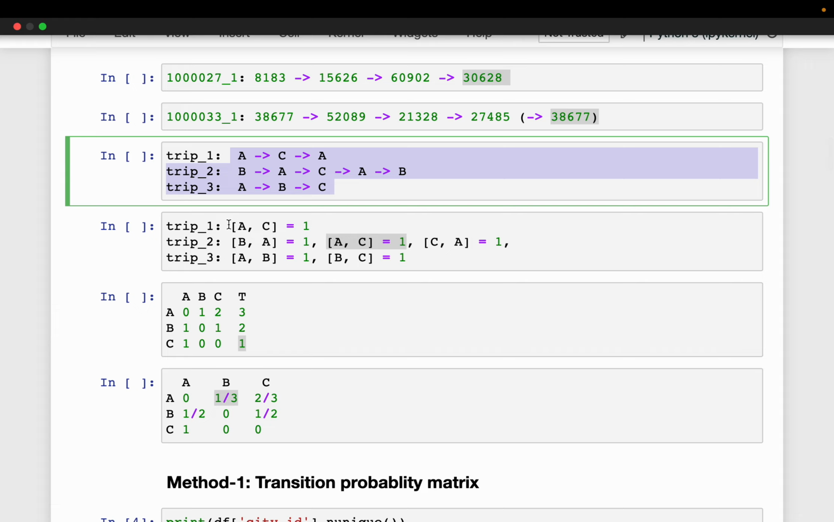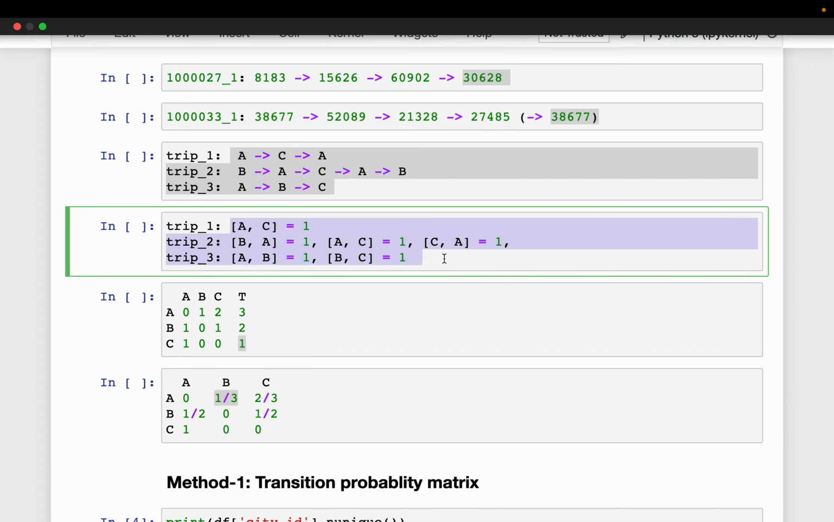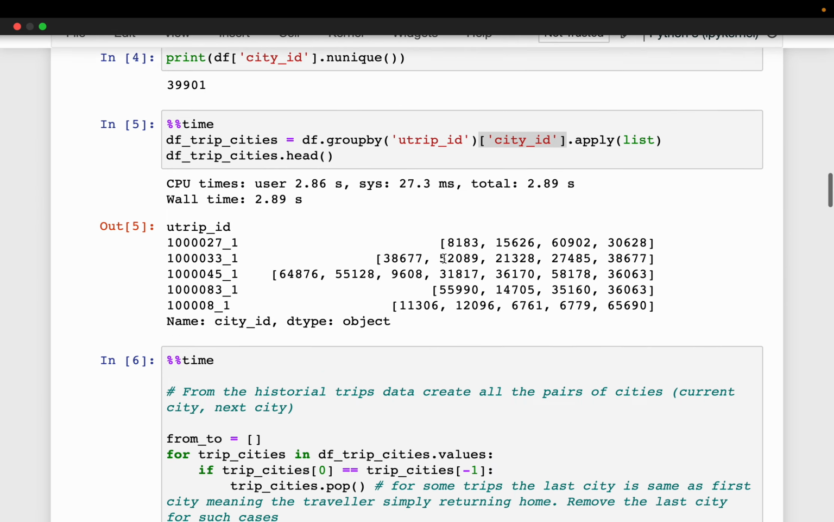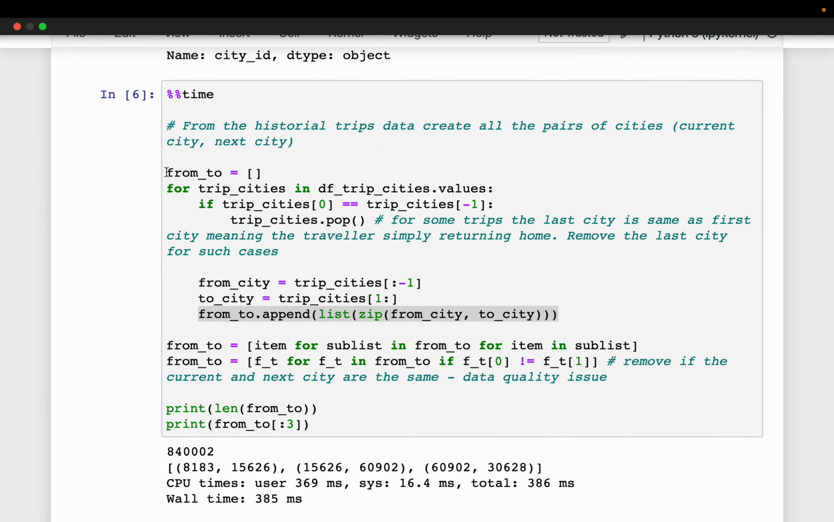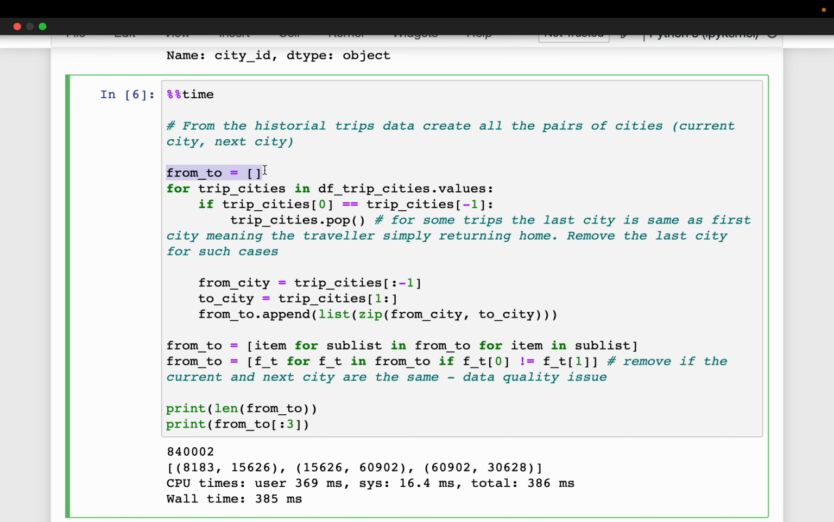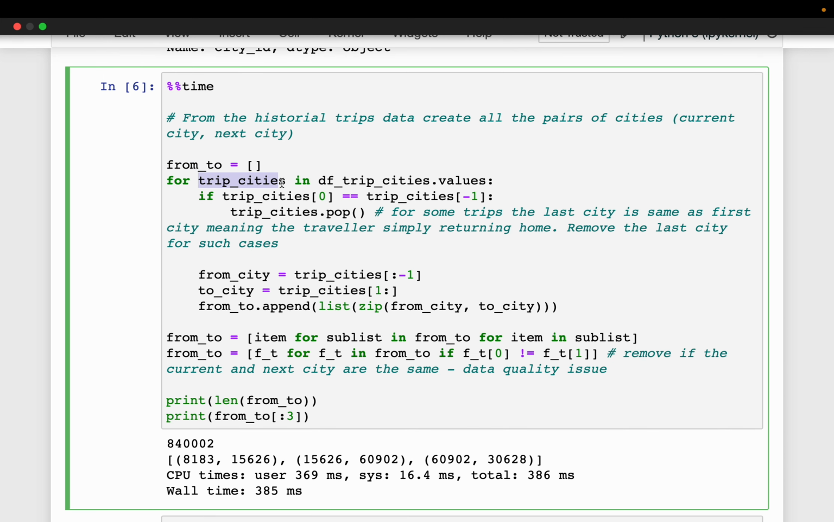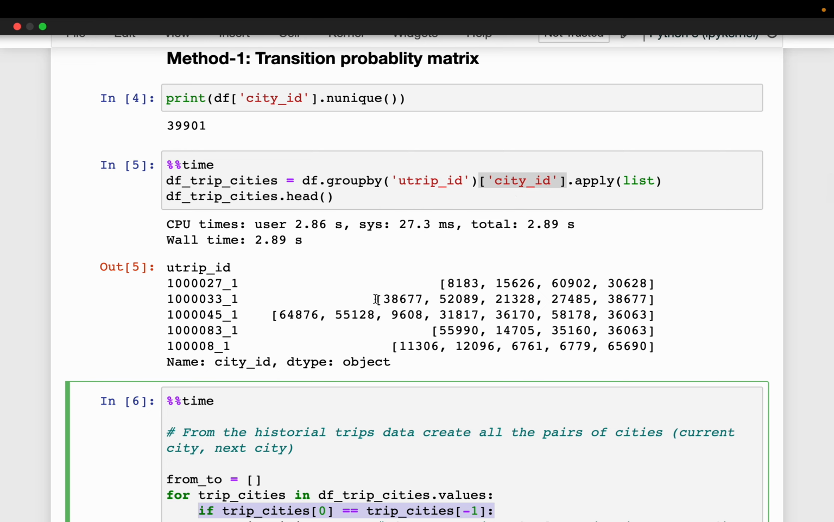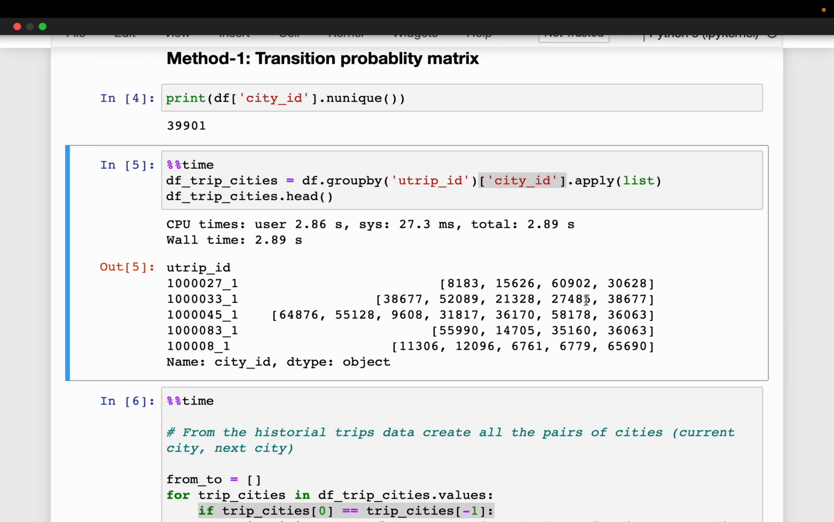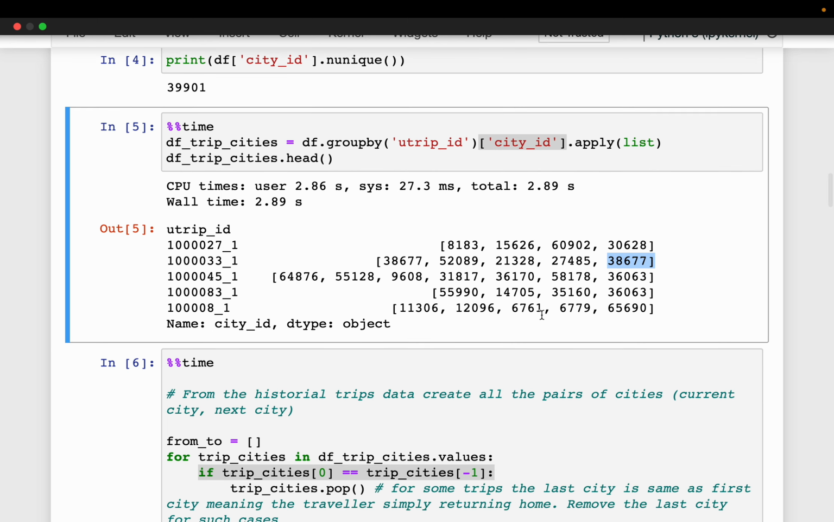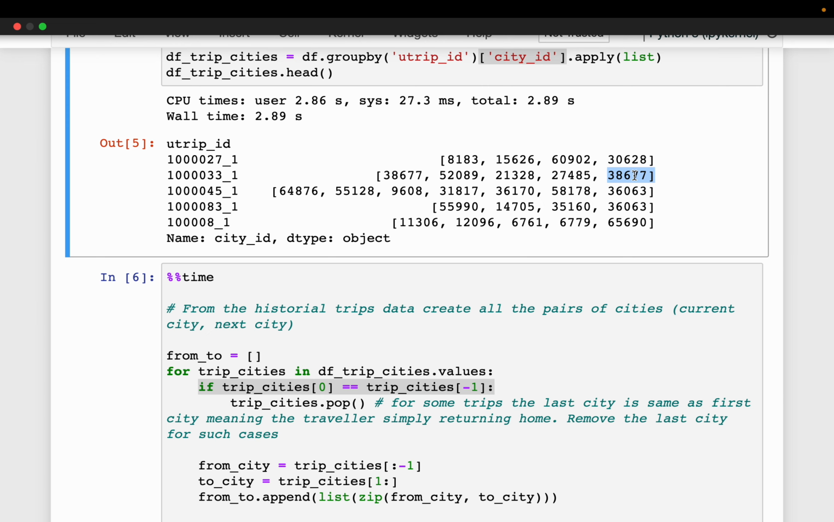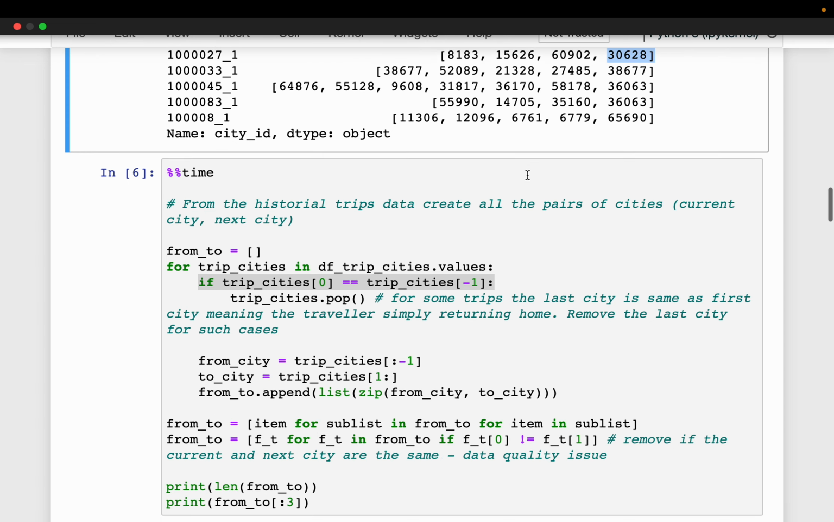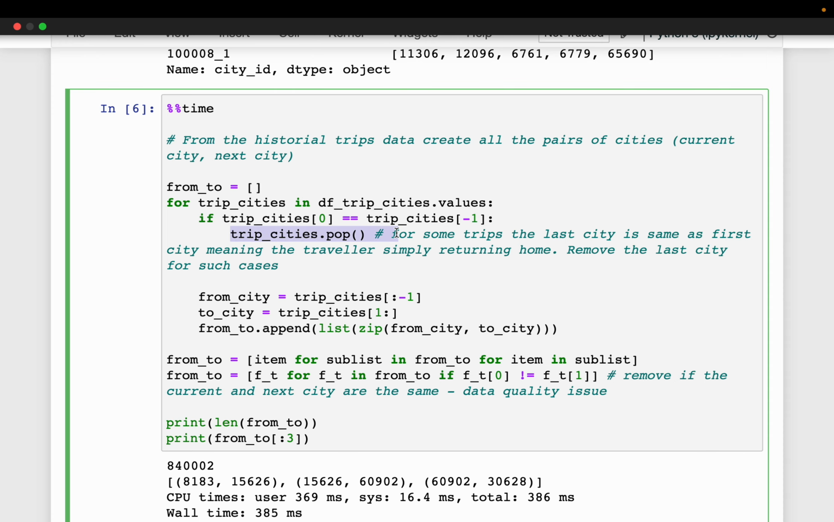In step number 2, we have to make all these from and to pairs. So here we have initialized an empty list and we are going over all the trips. And we are checking if the first city is the same as the last city. In that case, for example, in this case, we want to ignore this final element, because we are making an assumption that everyone will go back to their home city eventually. So we ignore it here, but from here, we don't ignore. So here we are removing that last element.